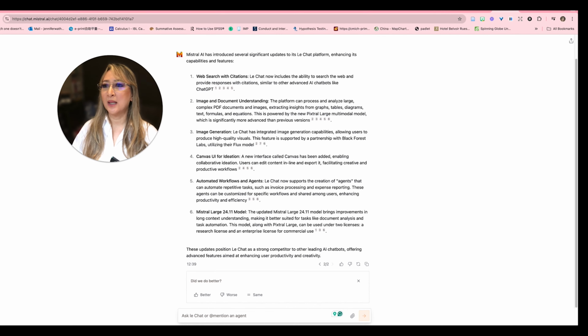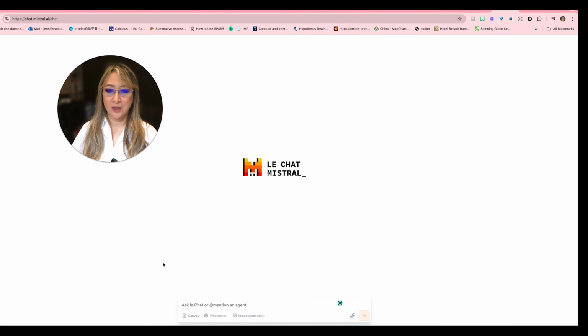All right, so let me just add the plus button so that you can see the options. So that was just a web search down here. Let's go for image generation. Okay, so I'm going to use the image generation. So make sure you actually click on that.